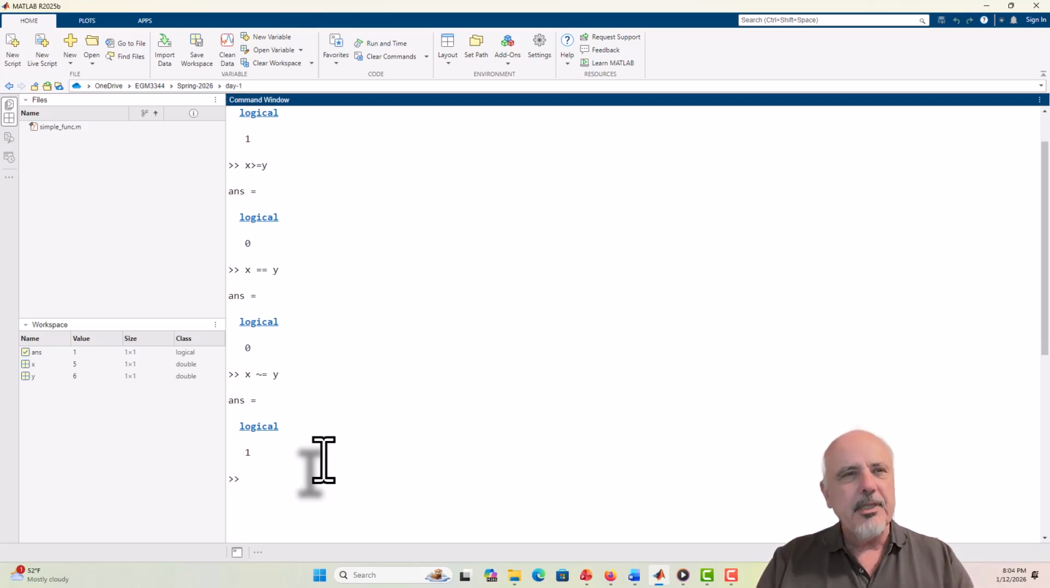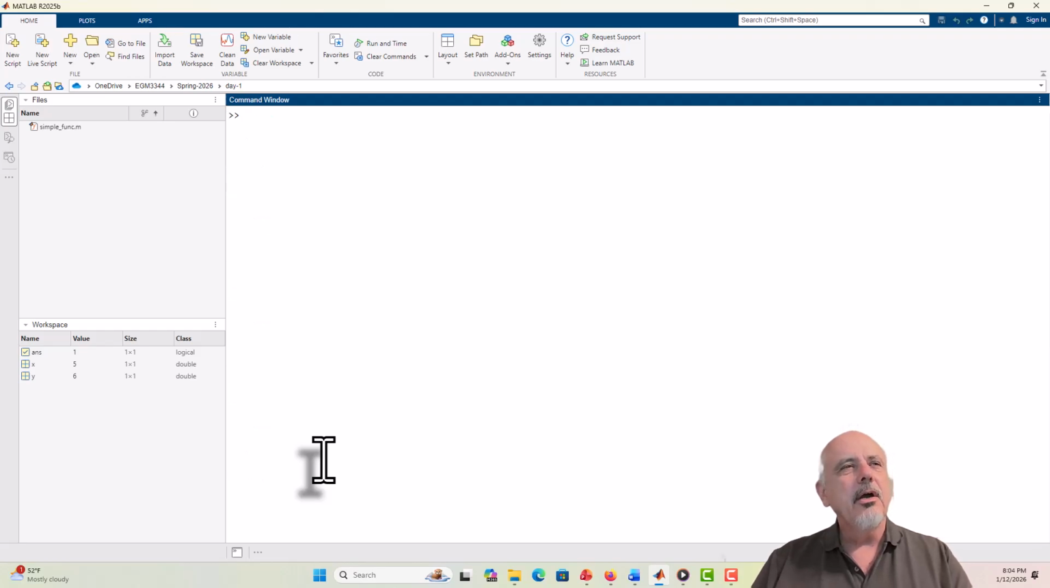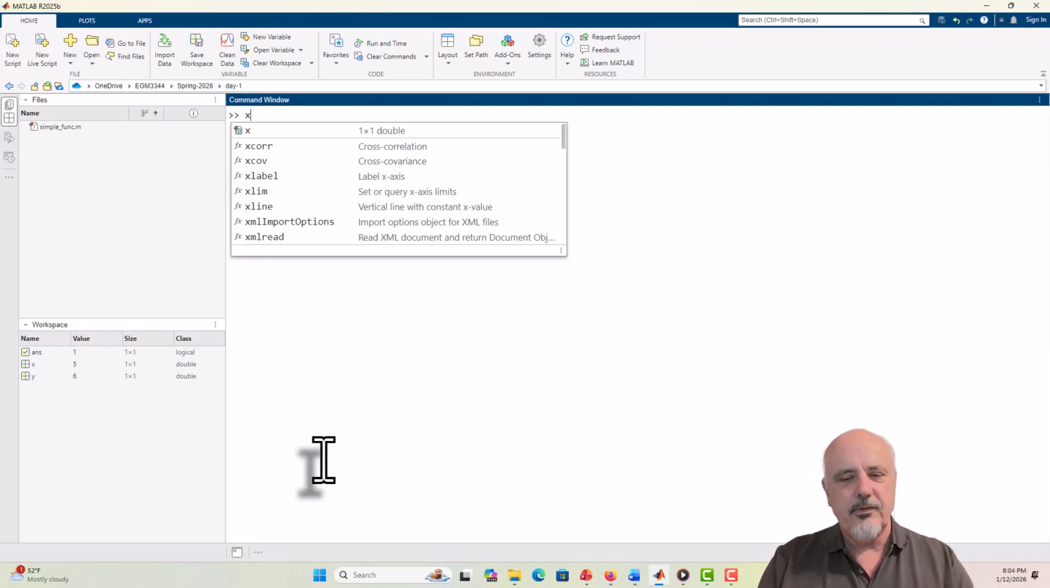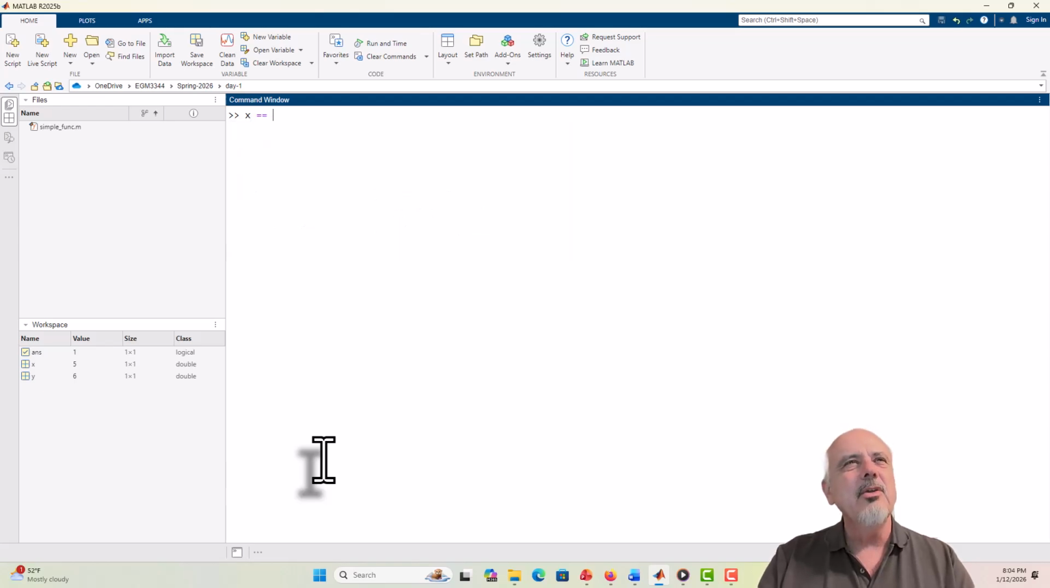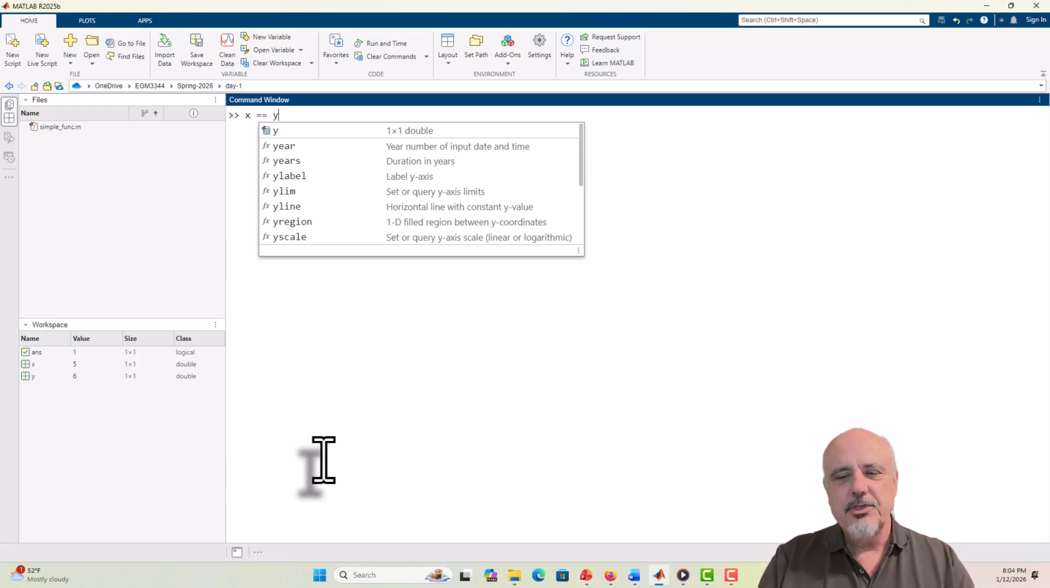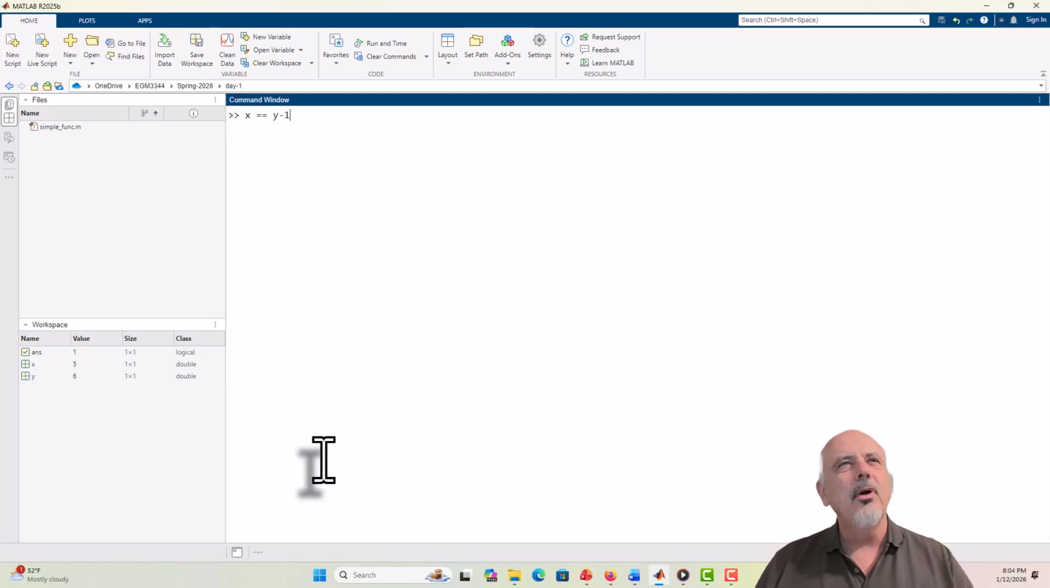What if I did something like this? I'm going to clear command. All right, what if I did something like this? I want to see if x is equal to y, which is 6, minus 1. So that 6 minus 1 is 5. X is 5, so that should be a true, right? I think so. Yes, it is a true.